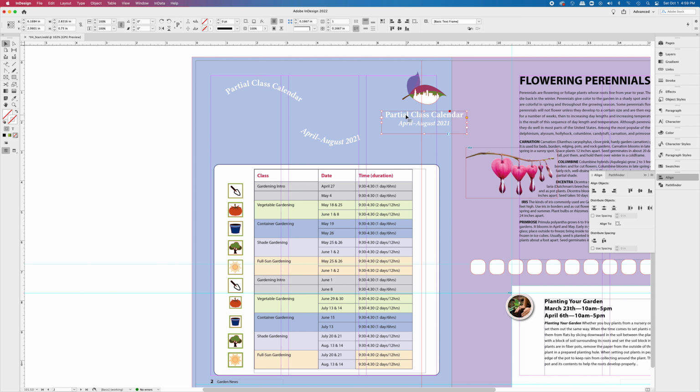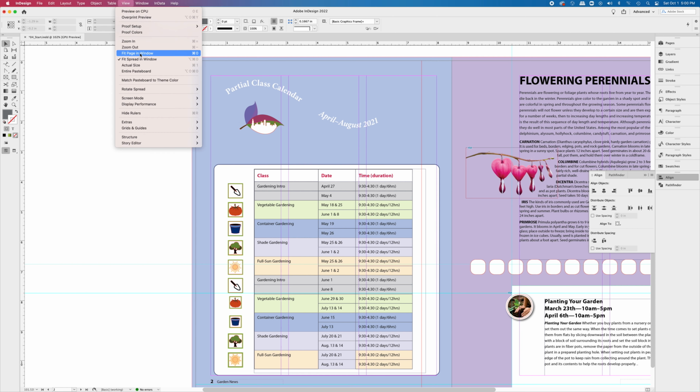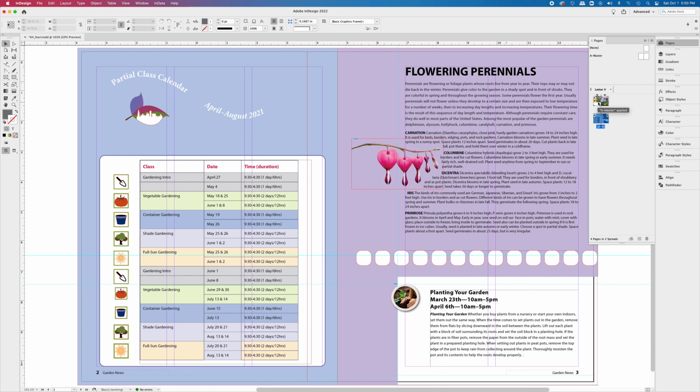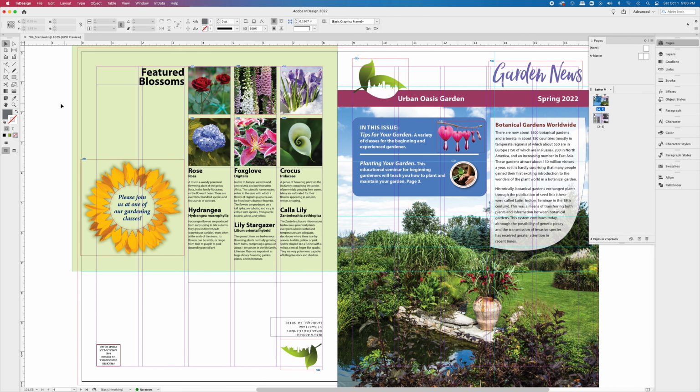We can go ahead and delete the class partial calendar text there, and we can reposition our graphic underneath the partial class calendar. We can move up our April to August so it matches up a little bit better with our partial class calendar. Okay, then we're going to go back, go to View and Fit Spread in Window, go to Pages, and go back up to the first spread.